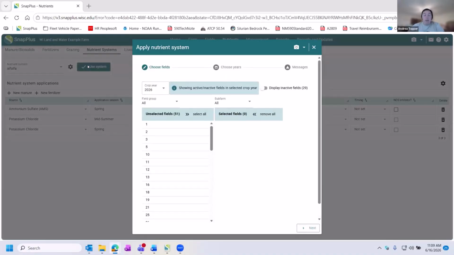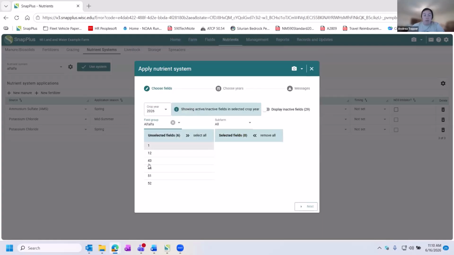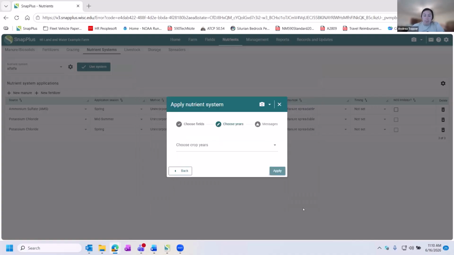And now once I have come in here and I'm going to apply this nutrient system, I want to make sure that I'm applying it to specifically my alfalfa group. So to do that, I'm going to toggle down here in this field group section and find alfalfa. So here are all of the fields that are my specific alfalfa fields. I'm going to select all of them here and bump them all over. Now that they're selected, the next button becomes available to click.